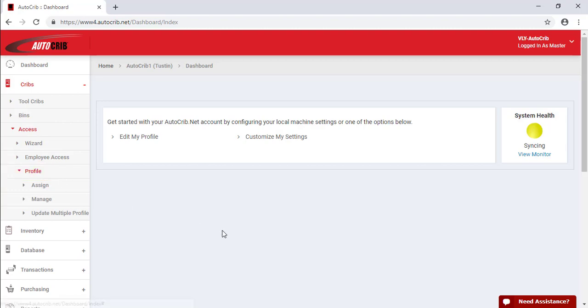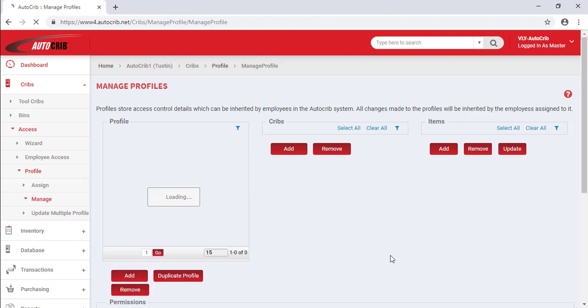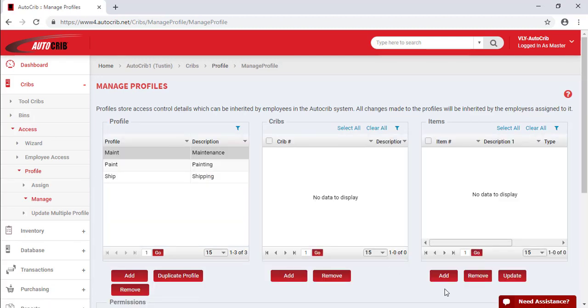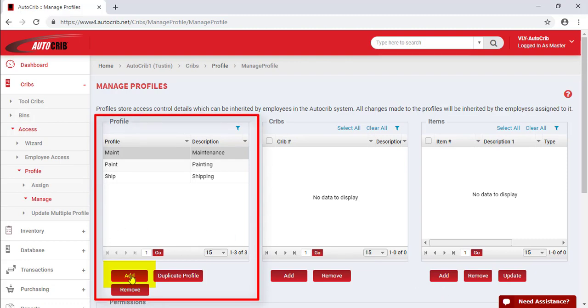The Profile module is divided into three sub-modules: Assign, Manage, and Update multiple profiles. Let's start by looking at the Manage Profiles screen. This screen allows you to create, remove, copy, and edit profiles. To create a new profile, click the Add button under the Profile box.